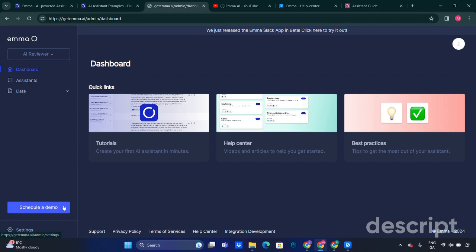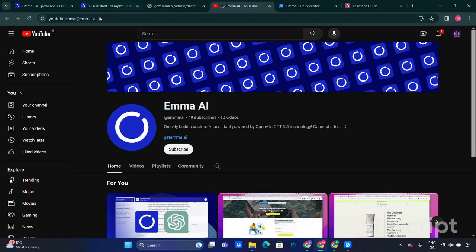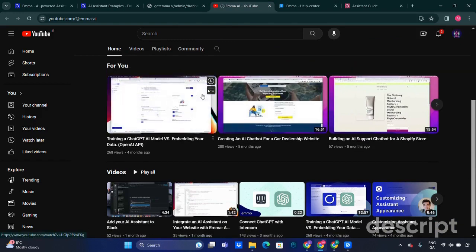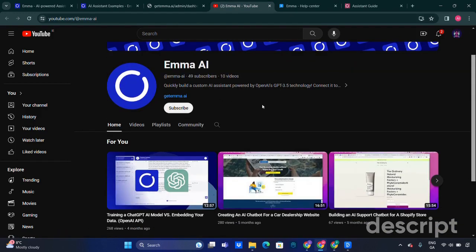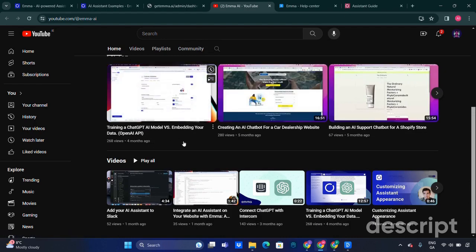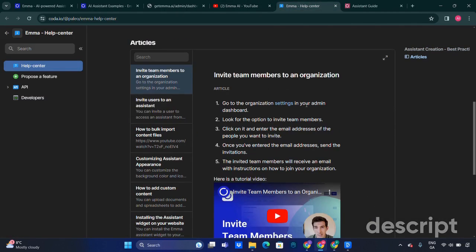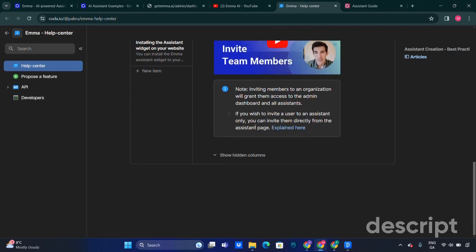There's also a way to schedule a demo, where I presume somebody will show you how to use it, how to make the integrations, and how to get the most out of this assistant. They also have a few videos on YouTube showing how to integrate and use it, which is also useful if you want to check it out. And they have a help center with a bunch of articles and answers to questions you might have.